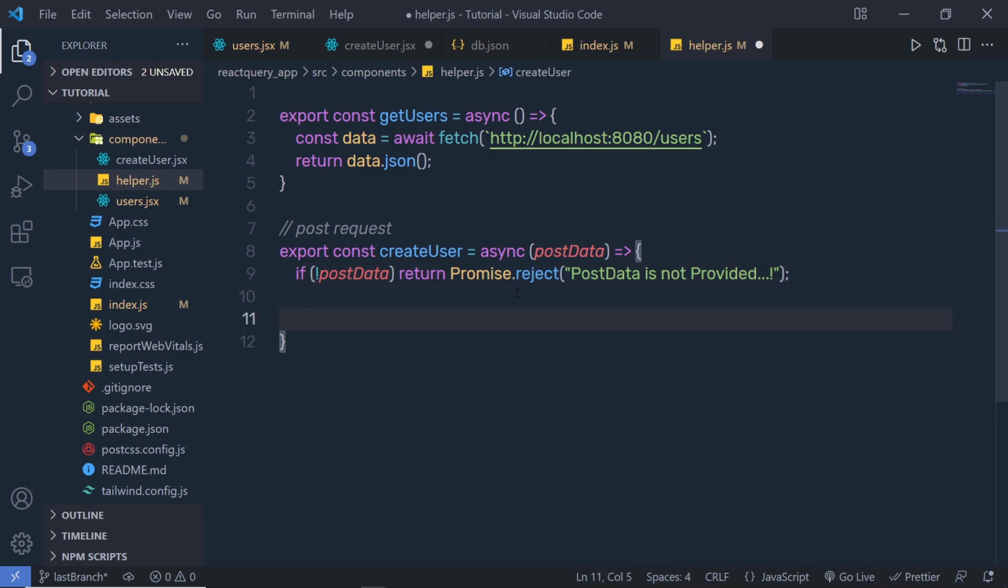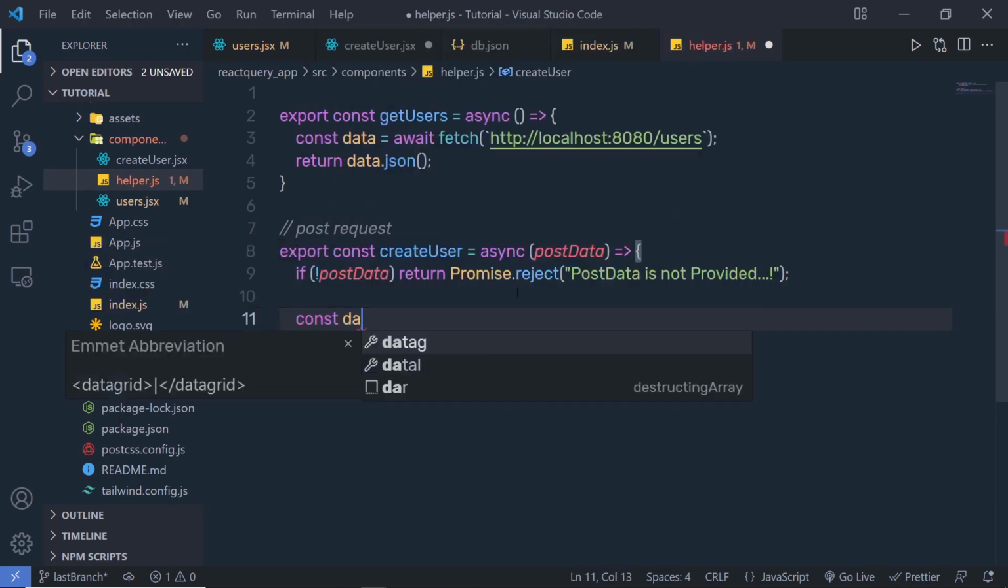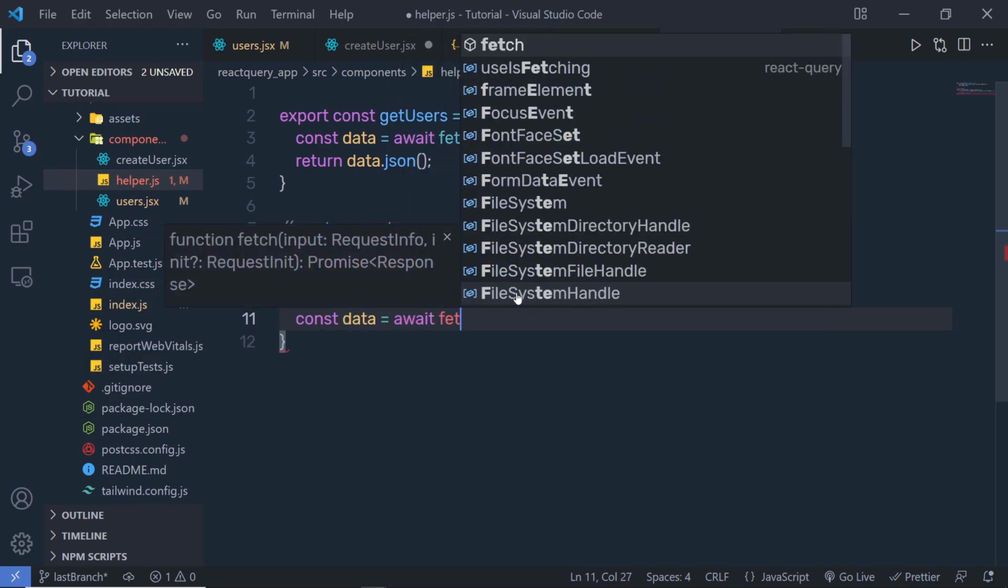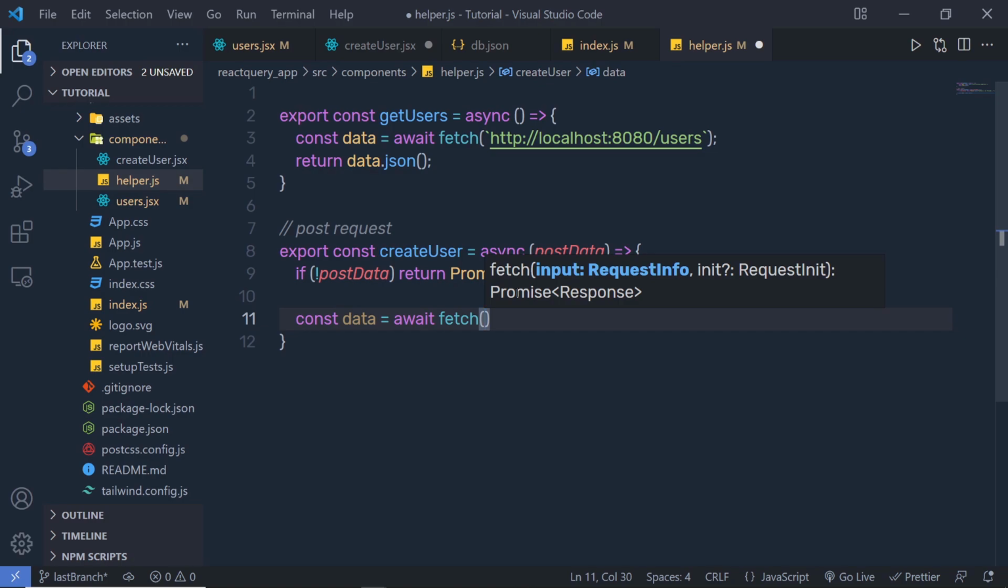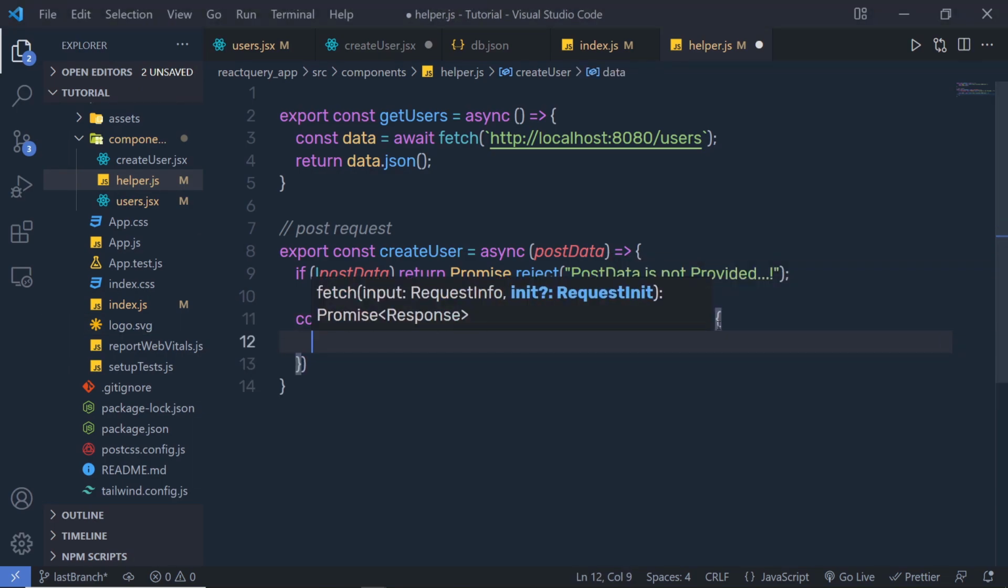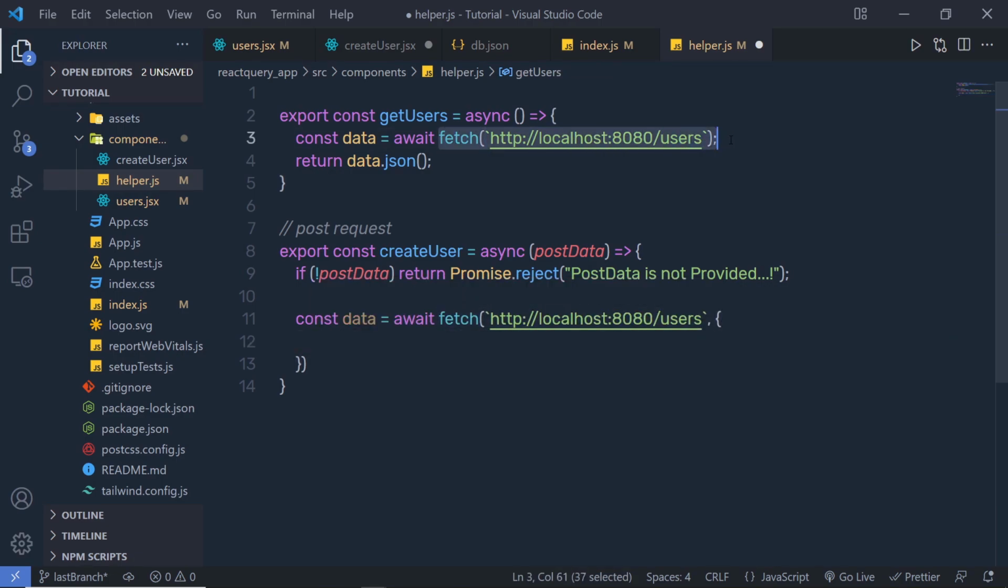After that, if we have this data, then I'm going to say const data is equal to await, and then I'm going to call the fetch function. Inside this, as you know, I'm going to pass this URL, this one. And then as a second parameter, we need to pass method. Now, as you know, by default fetch is going to consider that request as a GET request. Now, we are making a POST request, so we need to first pass method, which is a type of POST. So we pass method POST.